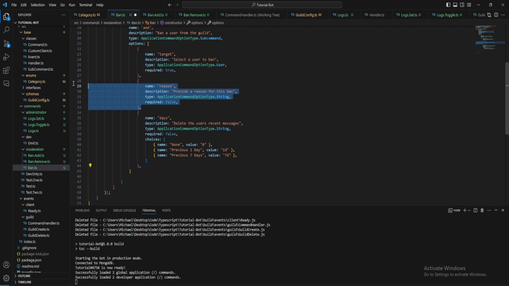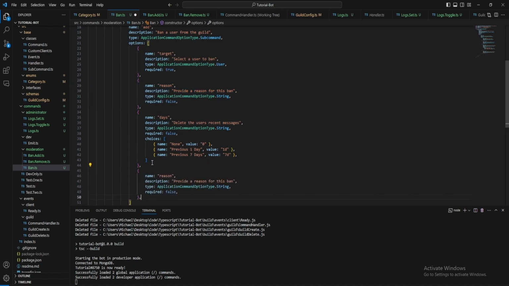And for the next subcommand, I'll just copy and paste this again, just to make it easier. And we want to do a silent option. Don't send a message to the channel. Then we want this as a bool.